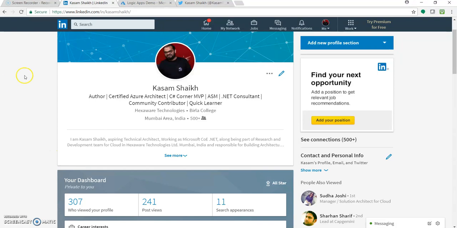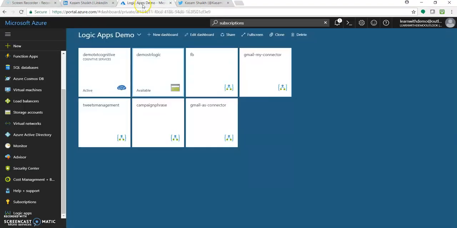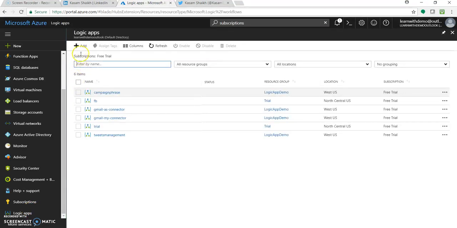So let's start. Let's quickly go to portal.azure.com. As a prerequisite, you need to have a Microsoft Azure subscription with you. Let's click on Logic Apps. Let's click on Add.